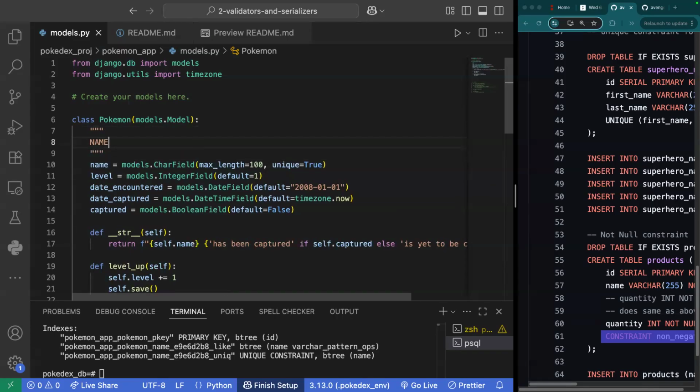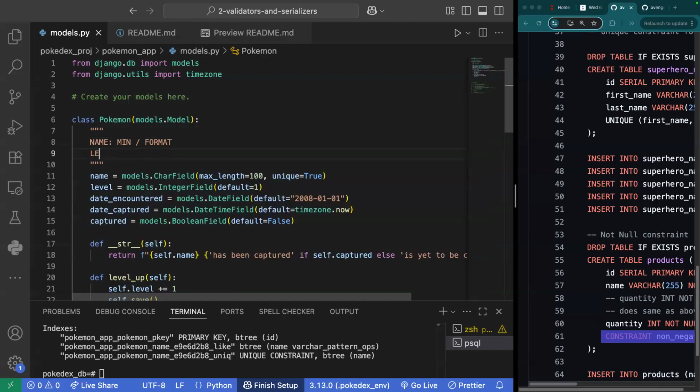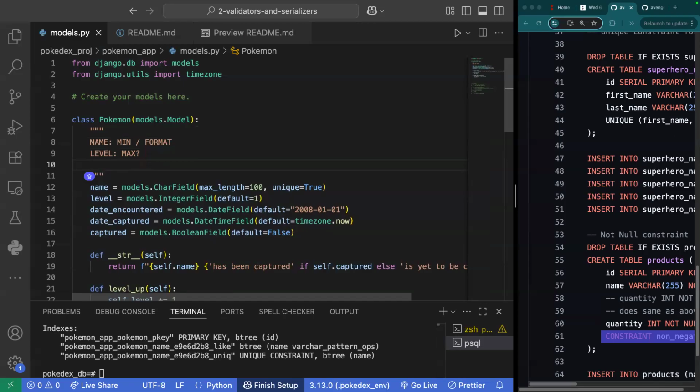For name, I want to make sure that there's maybe a minimum value here. I already have a max. I also want to ensure that format is important. When it comes to level, level is currently missing a max. What would be the max level that a Pokemon can currently achieve? 100. Yeah, right. We would want to make sure that that's equal to 100.